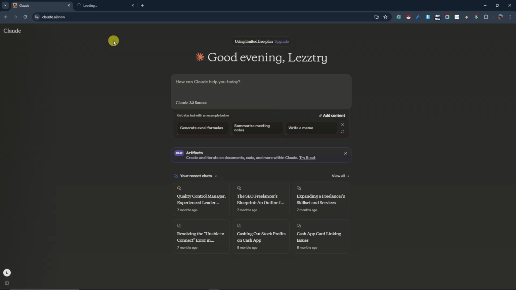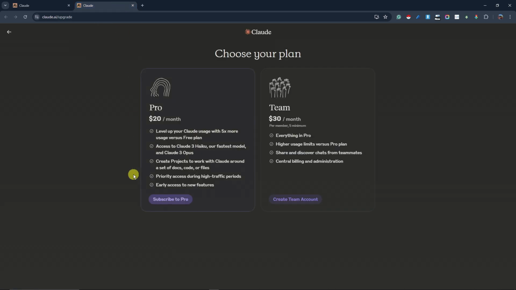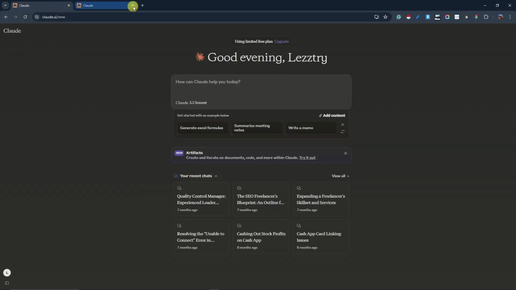Before we get into it, let's check the pricing. For $20 per month, you're going to get the full Pro version, and $30 per month for the Team plan. The difference between the free and the Pro is that Pro gives you faster access, faster generations, and access to all Claude 3 Haiku, the fastest model, and Claude 3 Opus. By the way, guys, you can create projects to work with Claude around a set of docs, code, and files. That is also pretty helpful. Take note, since I'm still on the free trial, even though this is technically Claude 3.5 Sonnet, in this video we're going to utilize it to the maximum potential.